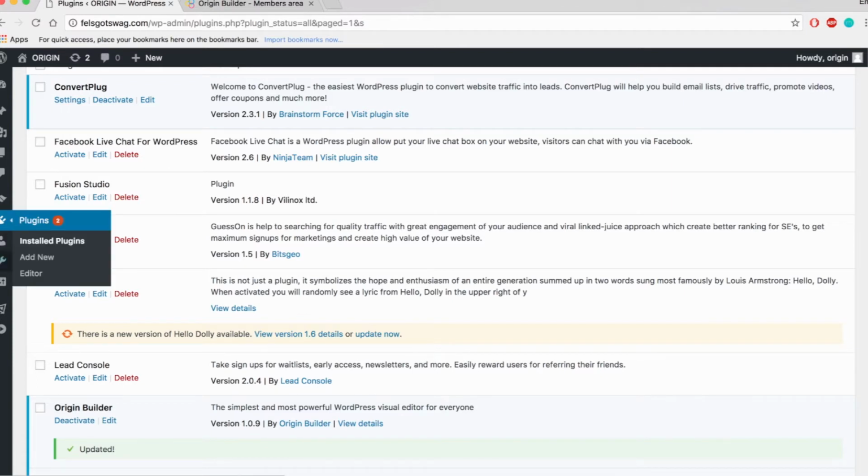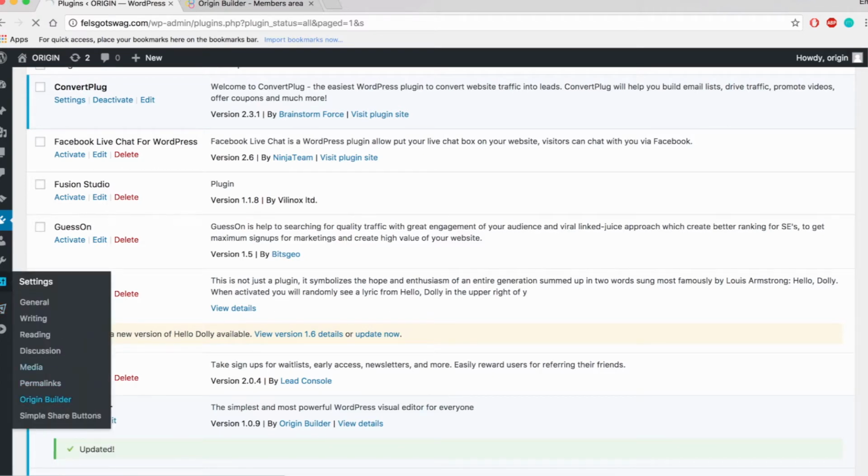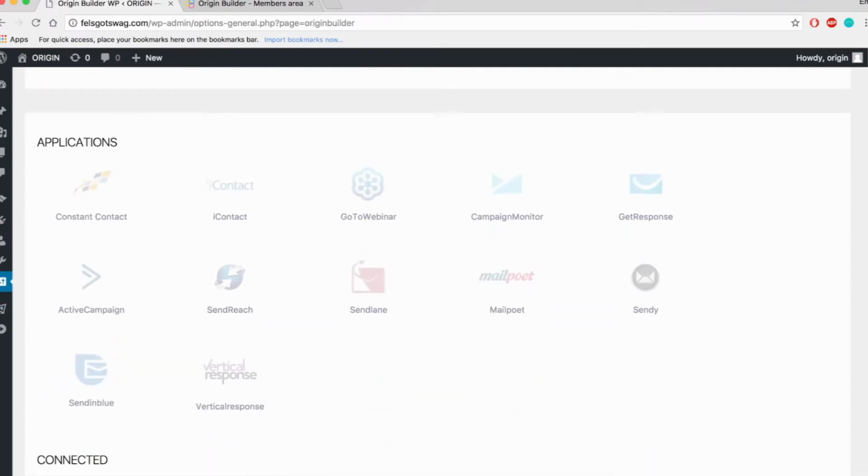So first things first, we'll go across to the settings area. And let's click on Origin Builder. Okay, so many of you were asking what these two platforms are for. SendReach and SendLane are email generation tools, and you can see that they've been integrated into Origin Builder. We've also integrated Constant Contact.